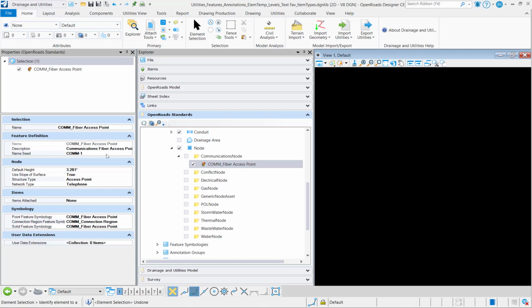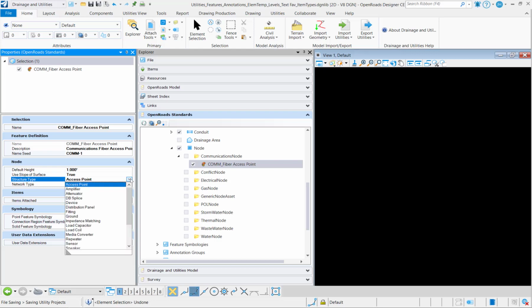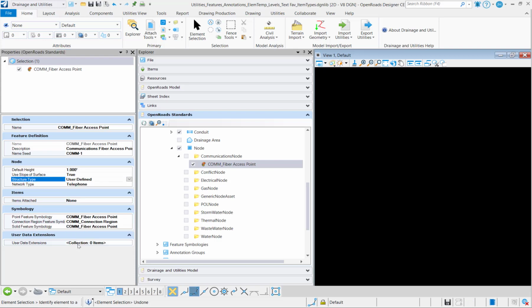Set the description, the name seed, and then for the default height, I'm going to be setting that to 1, slope of surface equal to true, and then for the structure type, this is going to be an access point. But you can see you have a list available here, and then at the bottom you can do user defined.